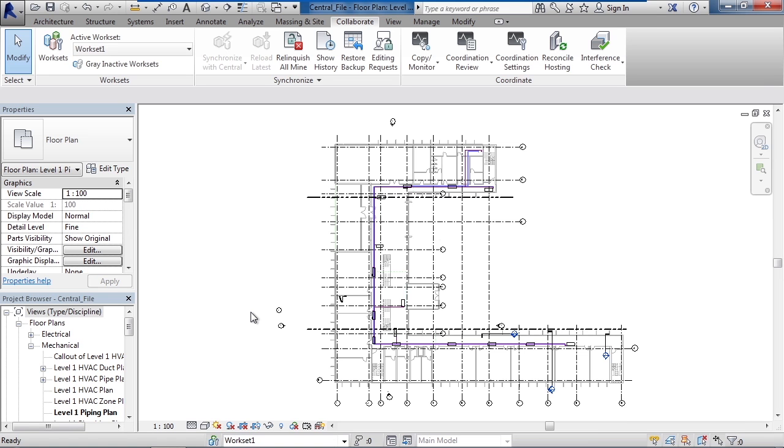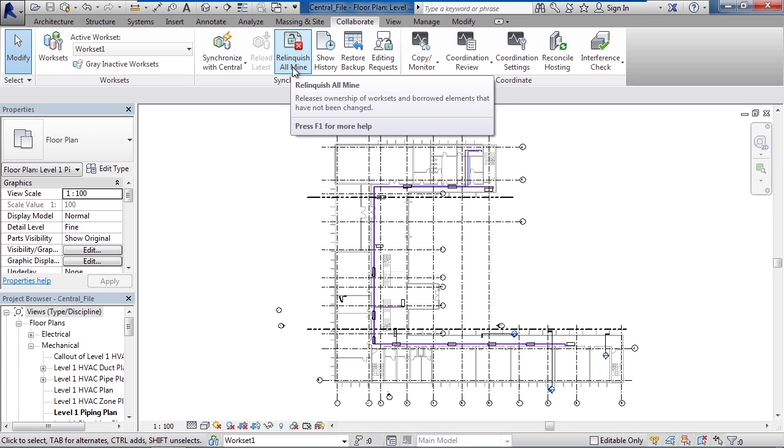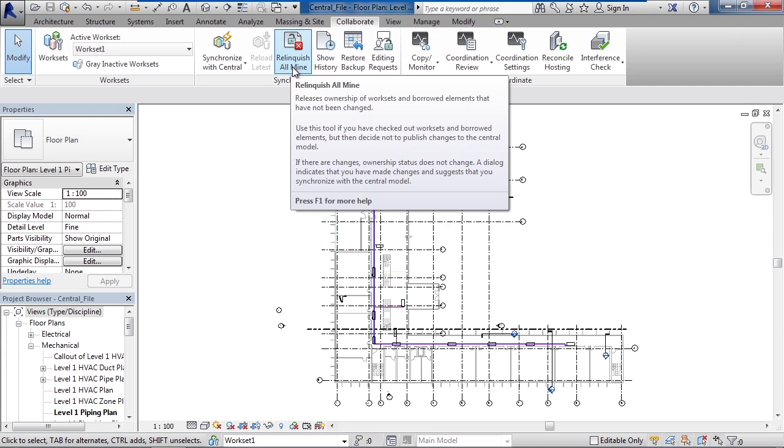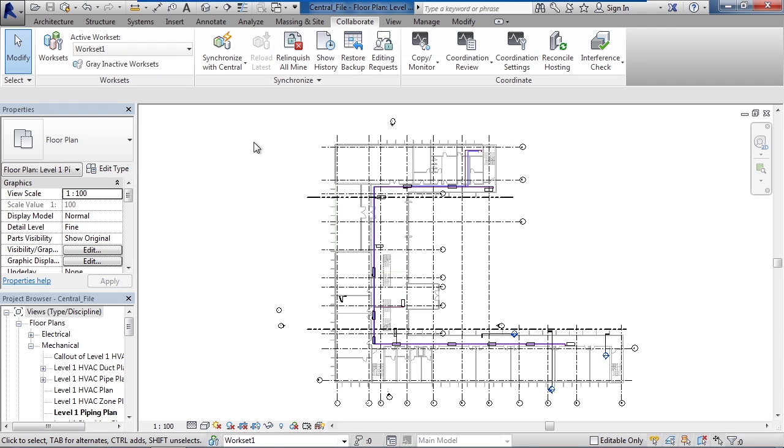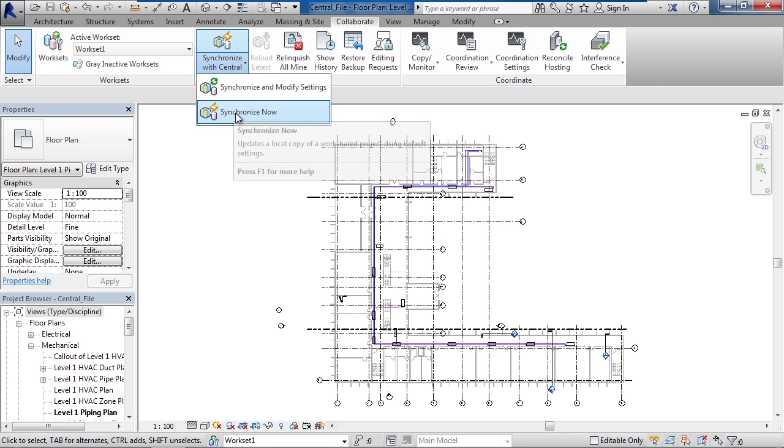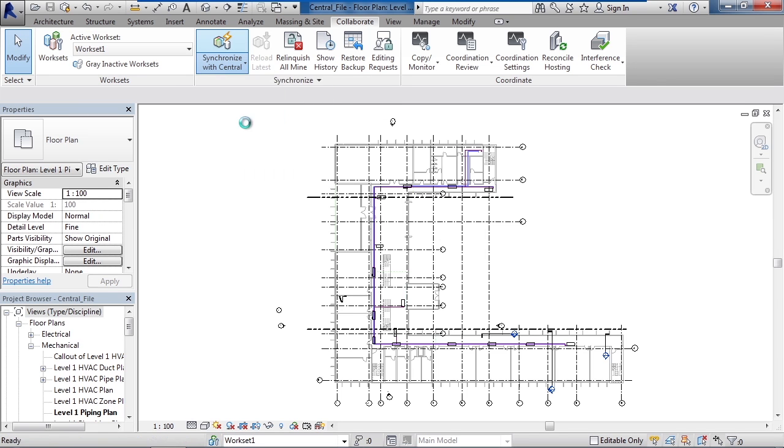The last step that you want to do is relinquish anything that you had ownership of since you created the work sets. So this would be the Relinquish All Mine icon on the Collaborate tab. This will basically give up ownership if you owned anything. I'll just verify I synchronized all of my changes back to the server. So I'll just say Synchronize Now from the Synchronize dropdown. This will push everything back to the central file itself. And at this point, I've created that central file with my work sets.